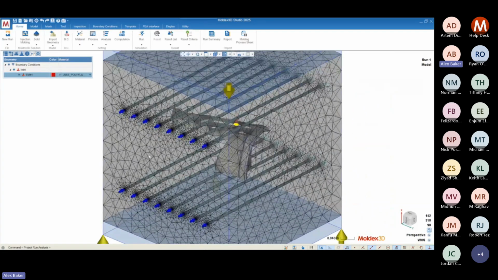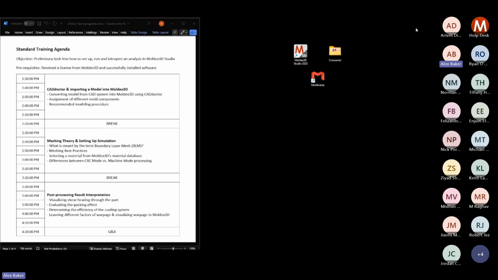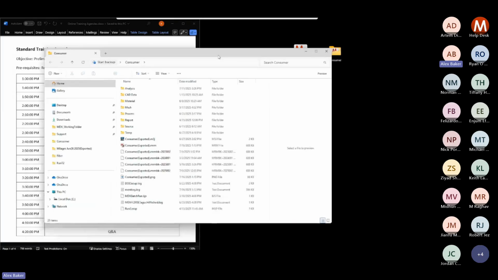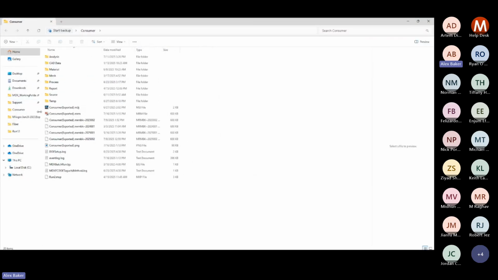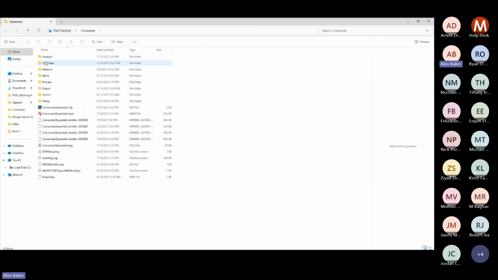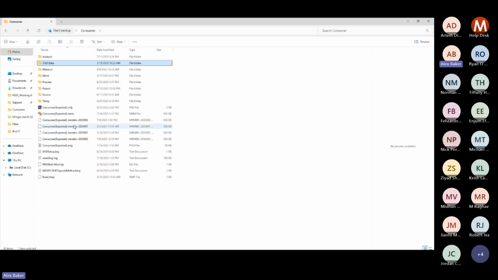To open up that simulation file, you can actually keep the interface open for the project that you've been running, but I'm going to minimize that for the time being, and I'm going to go into the project folder. So I'm going to open up that consumer folder. And in that consumer folder, you'll see a series of subfolders. If you remember, we actually went to the CAD data folder earlier to find the step file. But actually, if I go down a little bit, there's an MRM file here.